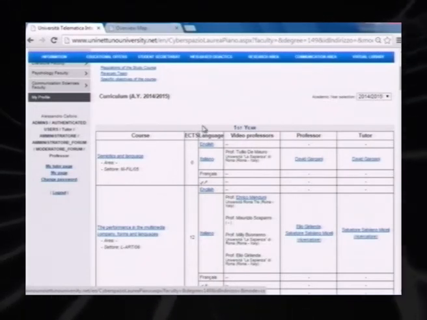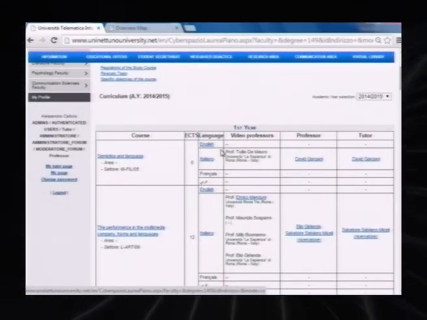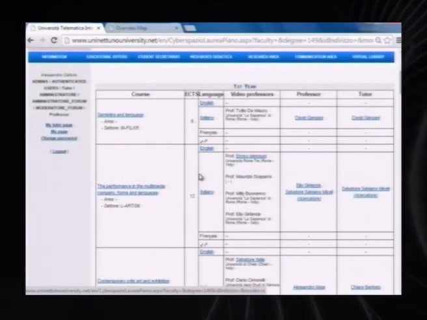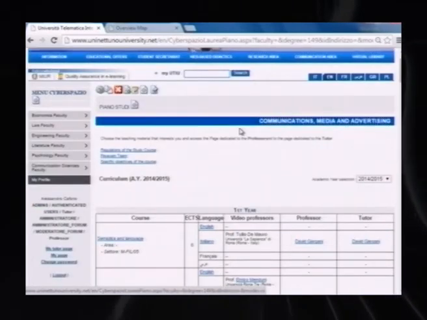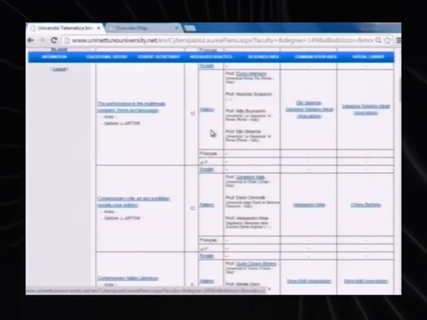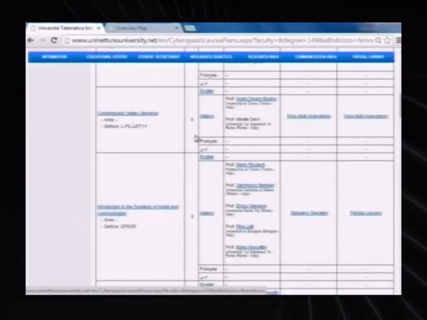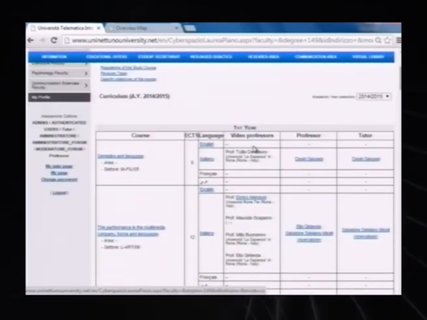For each course we define in which language the course is provided. In this case, for this specific bachelor degree in communication, most of the courses are provided only in Italian, but for our engineering and economics course we have multiple languages for the course.